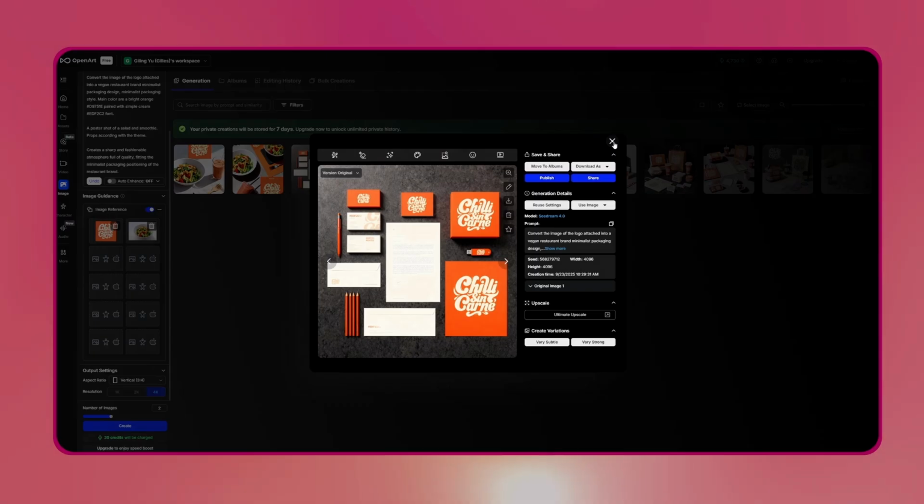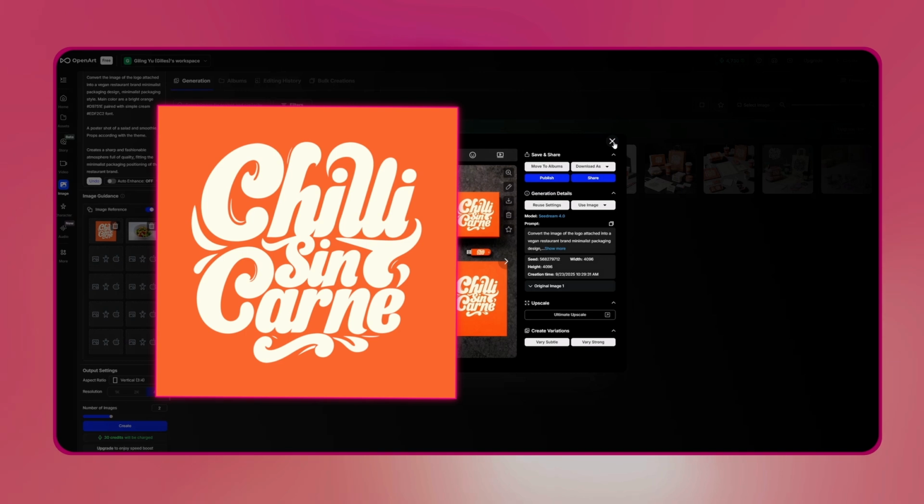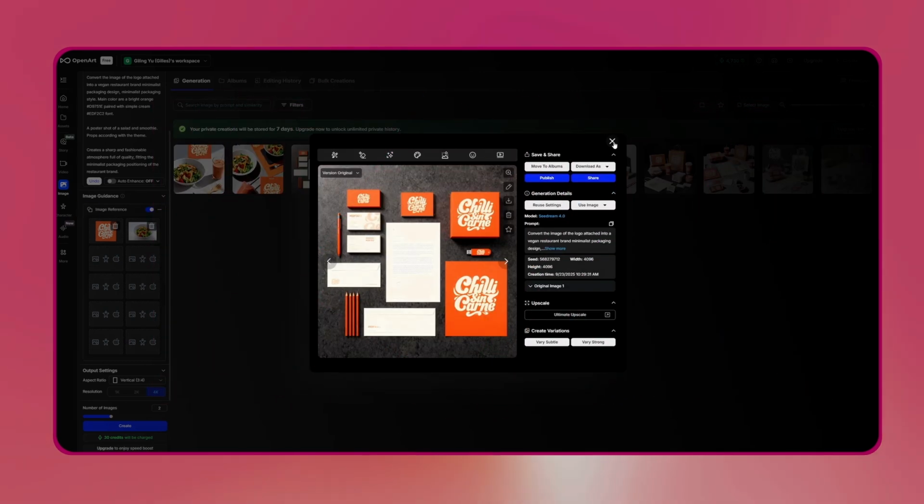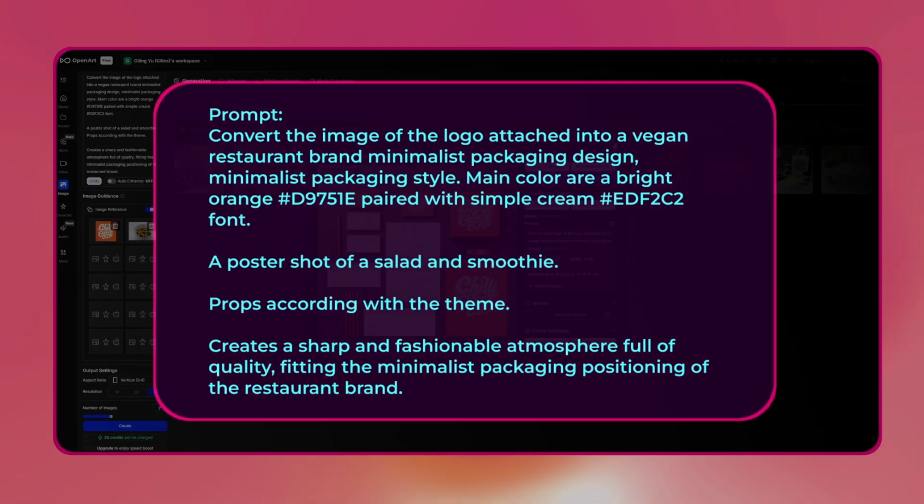We're going to generate a visual that includes product photography. In this case, I have the logo and also this salad, which is a random salad photo with no production. We simply upload it here. Here we're going to use the prompt with the same base, saying orange and cream as base colors. What we change here is simply to generate a poster photo showing a salad, a smoothie, also to have background objects that go with the theme.